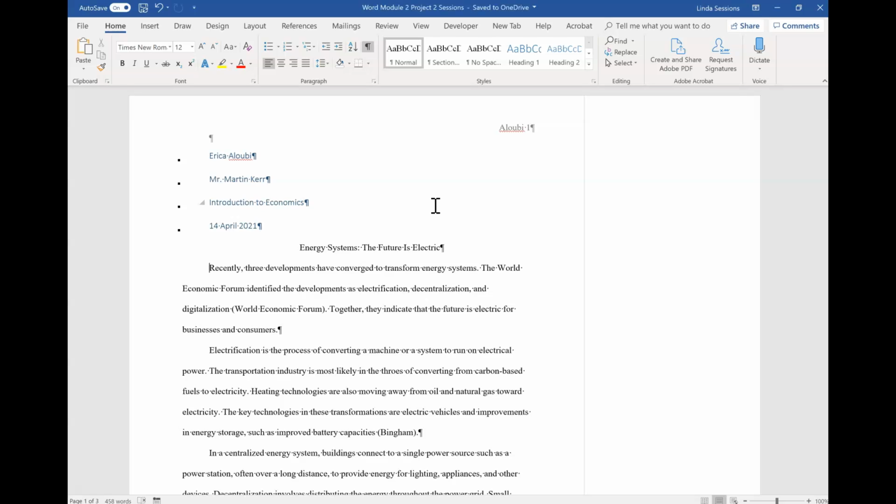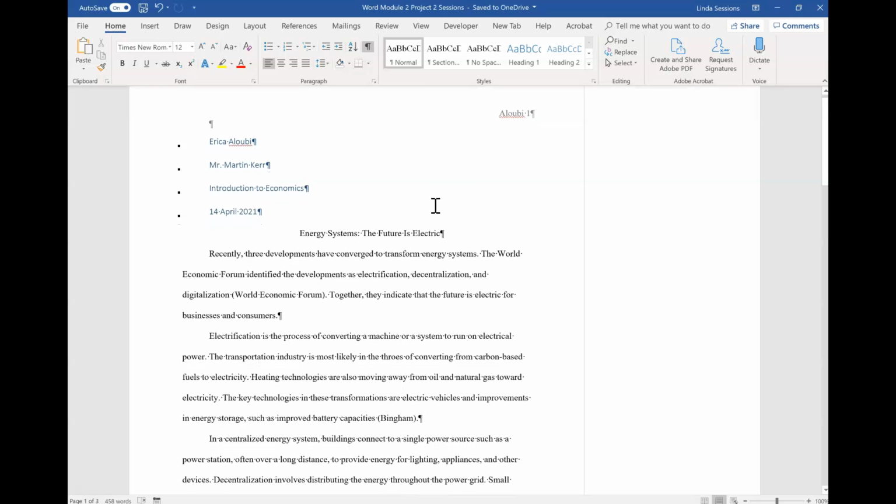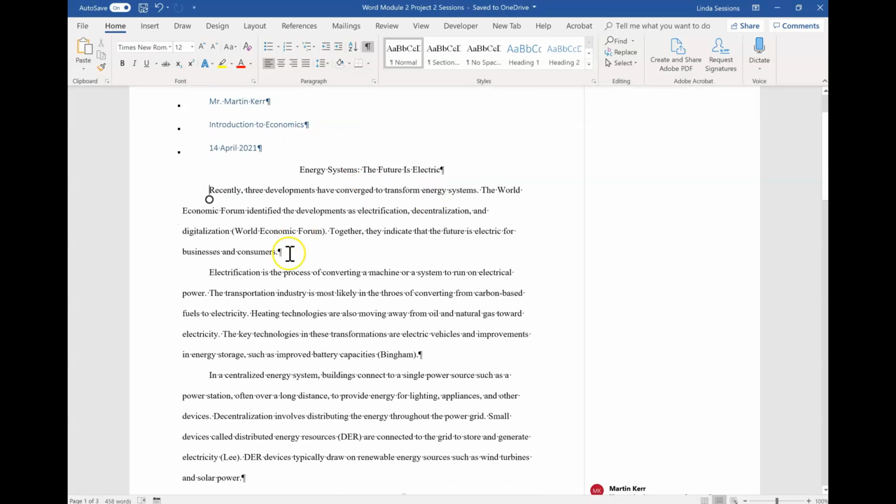So our step number 5 is find the sentence, "Electrification is the process of converting a machine or a system." And then after that sentence, we're going to insert a footnote. So first, let's find that sentence. Electrification is the process. Let's see. It's right here in our second paragraph.